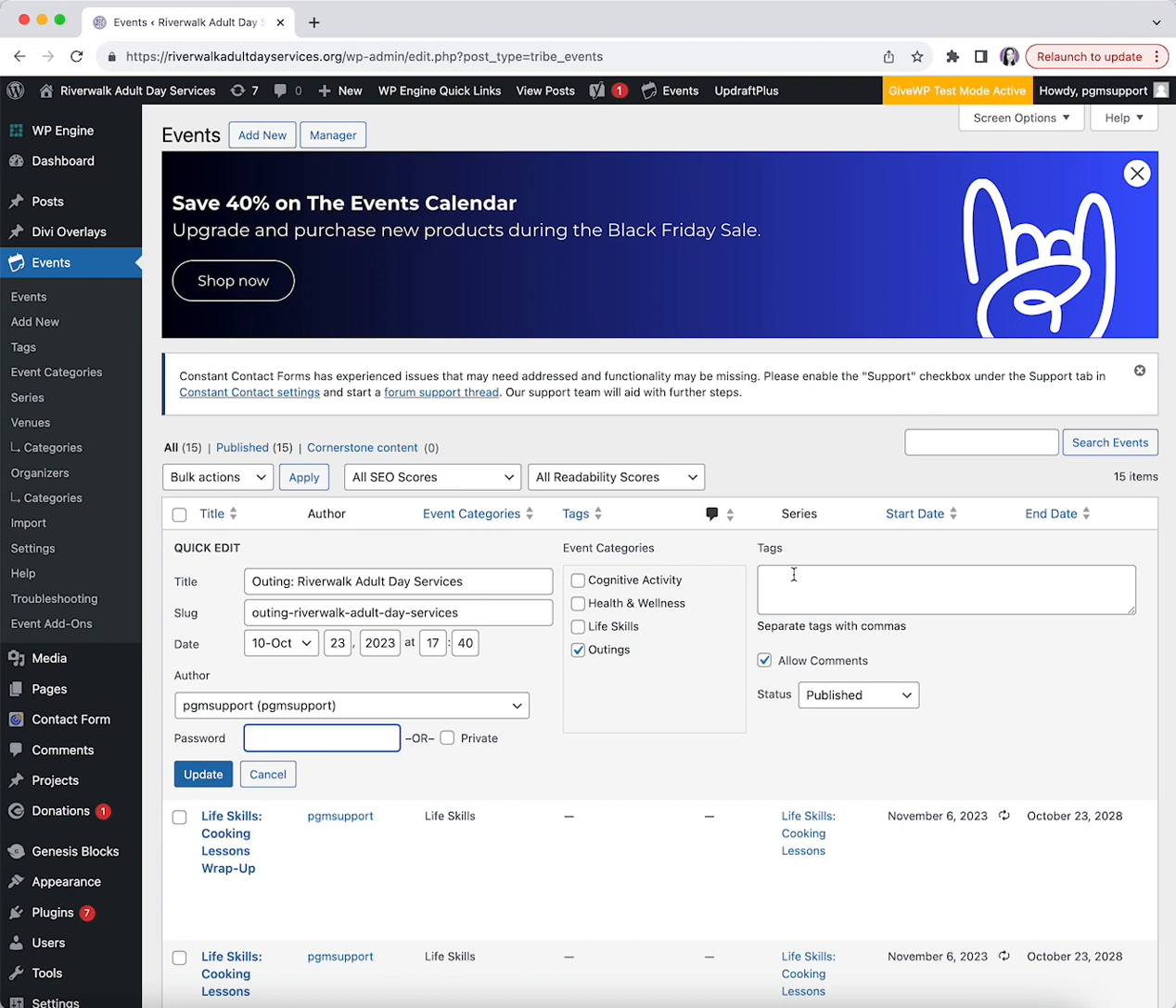Lastly, right here in the quick edit, if there's a page that is currently published on your website, it's live, but you don't want people to see it because you want to make changes to it, you can go down to this status and click draft. And then that way you can easily make that no longer live on your website. So that's a quick edit function.